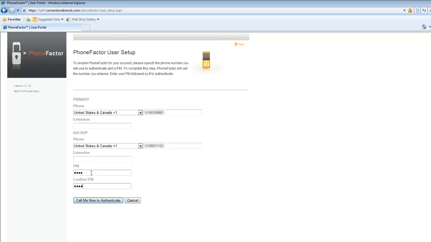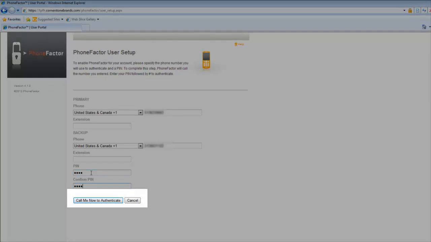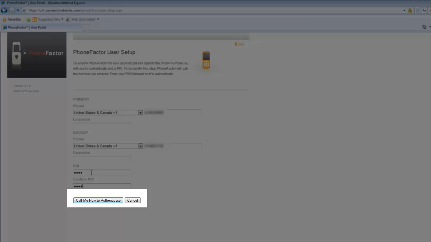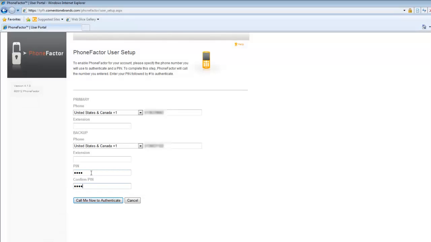So, in recap, we have our primary number filled in, which is a cell phone number. We have our backup number filled in, which is a landline number. And then we have our super secret security PIN that we are never going to forget, filled out at the bottom. The next thing that we are going to do is hit the Call Me Now to Authenticate button. So when we hit this button, it's going to call your primary number. So since my primary number is my cell phone number, it's going to call my cell phone. So I'm going to do that. All right, and we are waiting for the phone call.